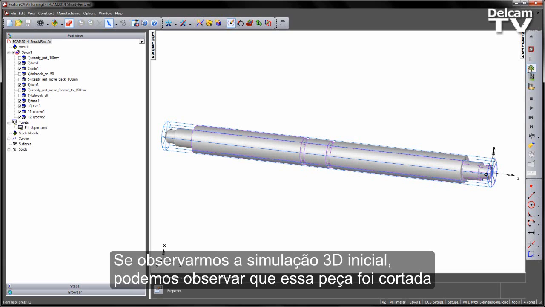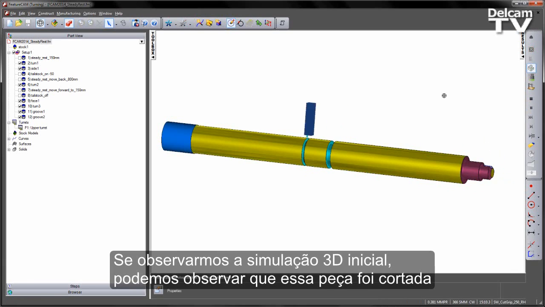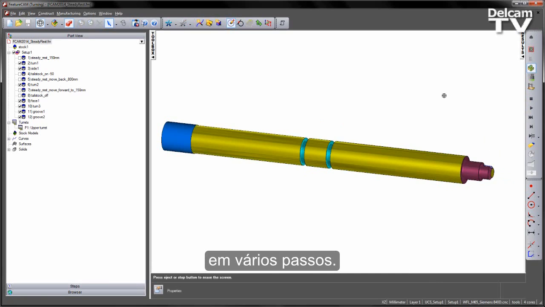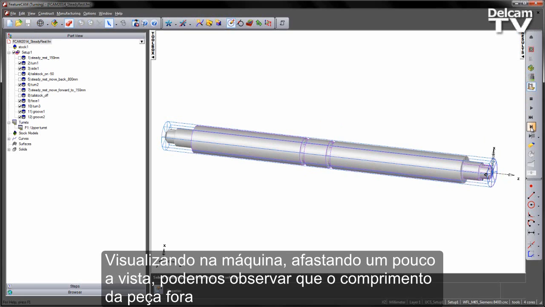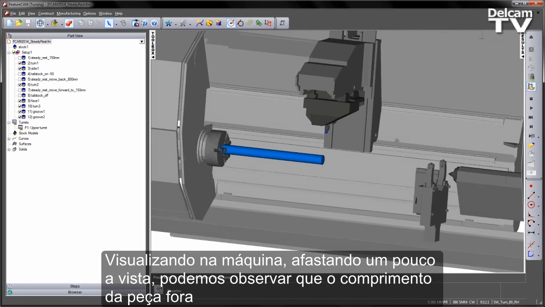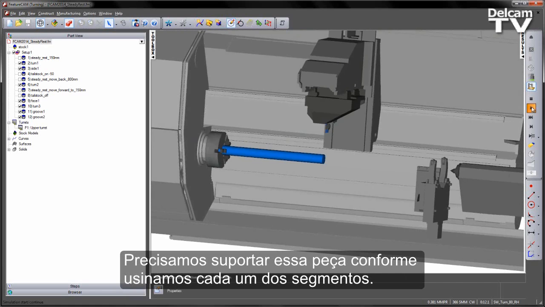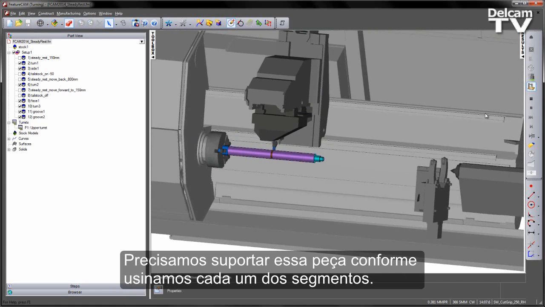If we have a look at the initial 3D simulation, you can see this part has been cut in multiple steps. If I view this on the machine though, we zoom back, we can see the length of the part sticking out of the jaws is quite substantial. What we need to do is support this part as we machine each of the segments.